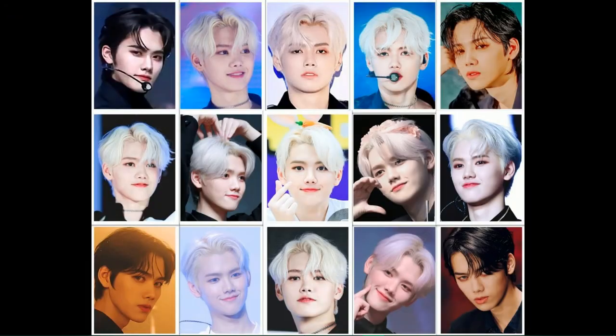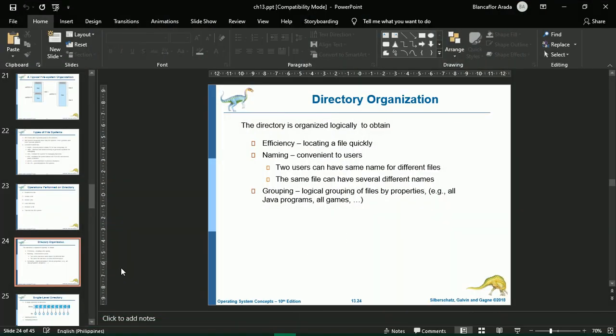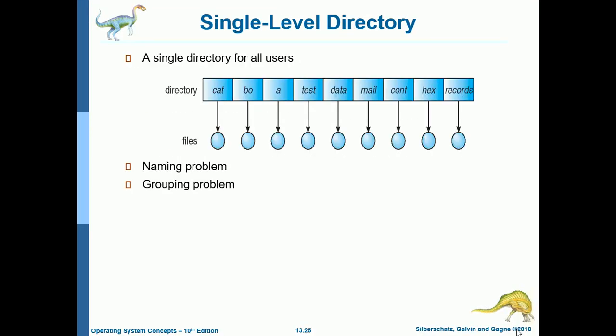So again, let's go back to our presentation. Okay, so for the structure, there is a single level directory. So a single directory for all users. So we have an example: 1, 2, 3, 4, 5, 6, 7, 8, 9. The example here is we have 9 directories or folders and they have their own files. Since this is a single level directory, it's one folder and then file.